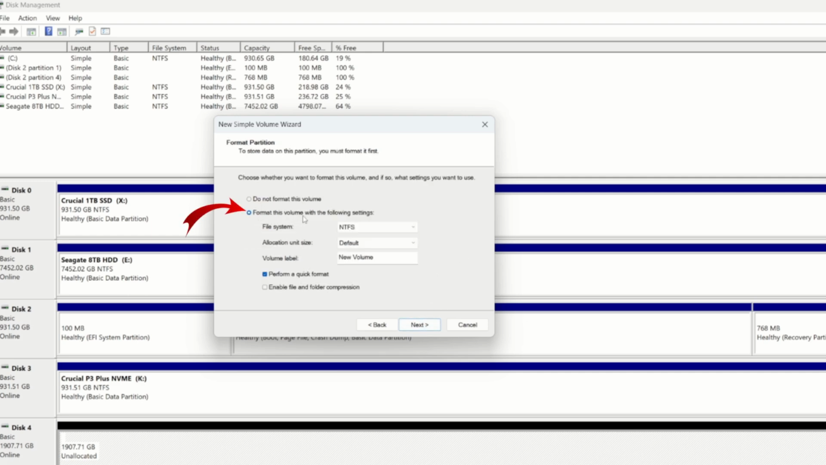So we're going to select format this volume with the following settings. So I'm going to leave that on NTFS. Allocation unit size we can leave on default. And then right here, it says volume label. We can name the drive. So right now it just says new volume. Mine is a Yoda Master 2 TB NVMe. You can name it whatever you like. And I'm gonna leave on perform a quick format here. And then we're just gonna go ahead and hit next. And again, do be careful if this is a drive with important information, I would not format it because you'll lose all of that information. So we'll go ahead and hit next.